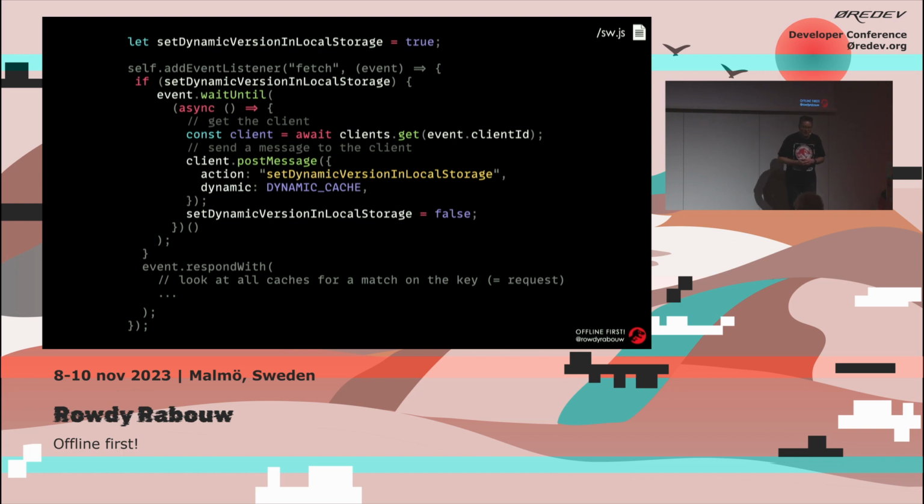The message we're sending here is an object with an action that can be any string you like. I chose "set dynamic version in local storage". Another attribute I've added is called dynamic, and that holds the version of the dynamic cache, dynamic-v1. And then, of course, I will set the variable to false to make sure that we only do this once.